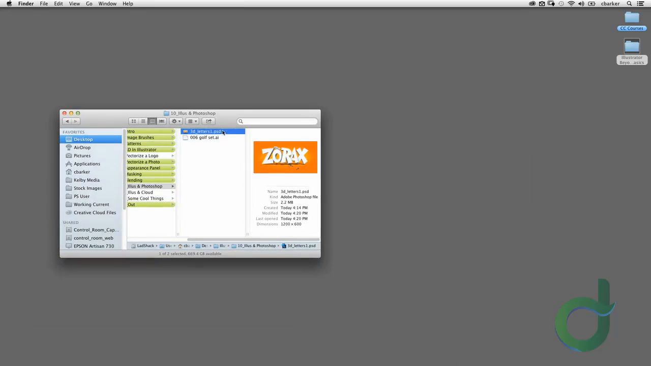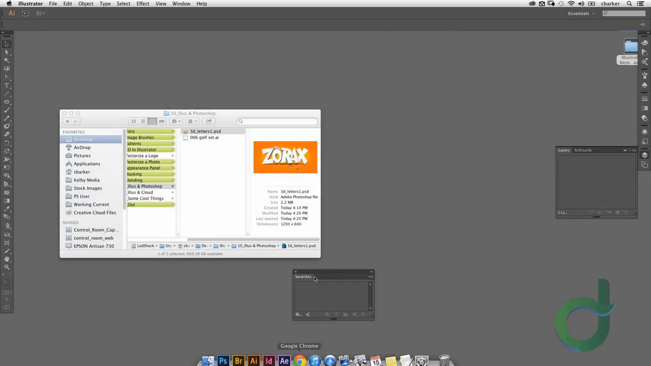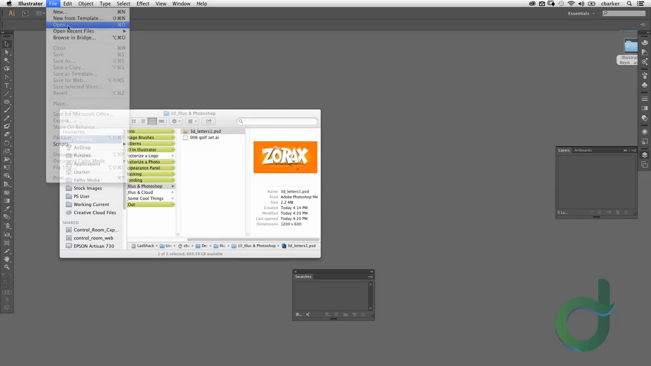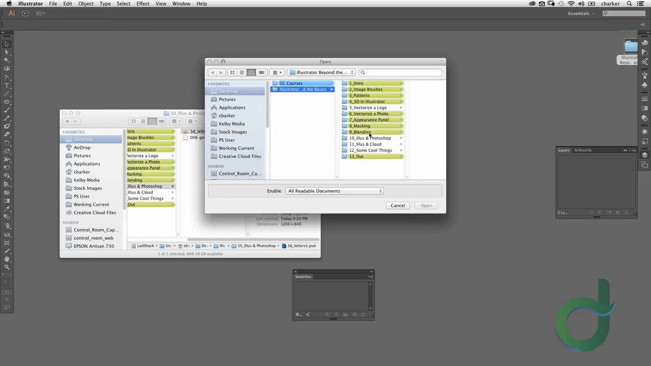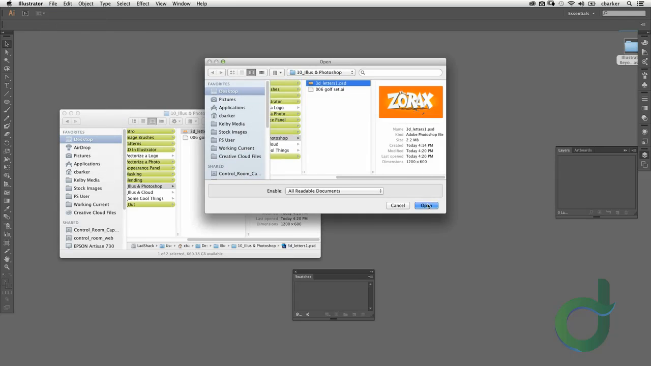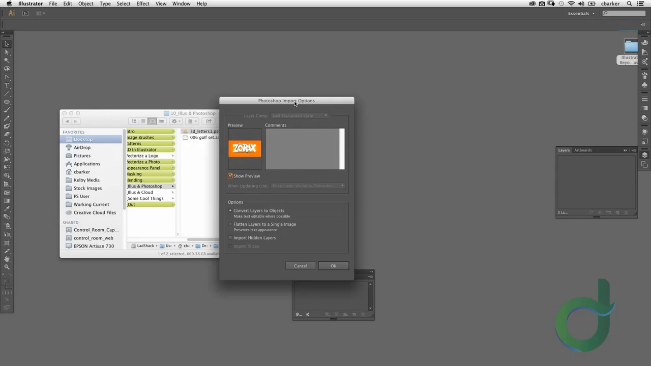So I'm just going to do that by opening it directly in Illustrator. So let's bring up Illustrator, go to File, Open. Go into my folder, there it is, and click Open. I'm going to be met with this panel, Photoshop Import Options. I can go ahead and show preview if I want to see it. I know what it looks like, so I don't necessarily need it, but it's nice to know it's there.